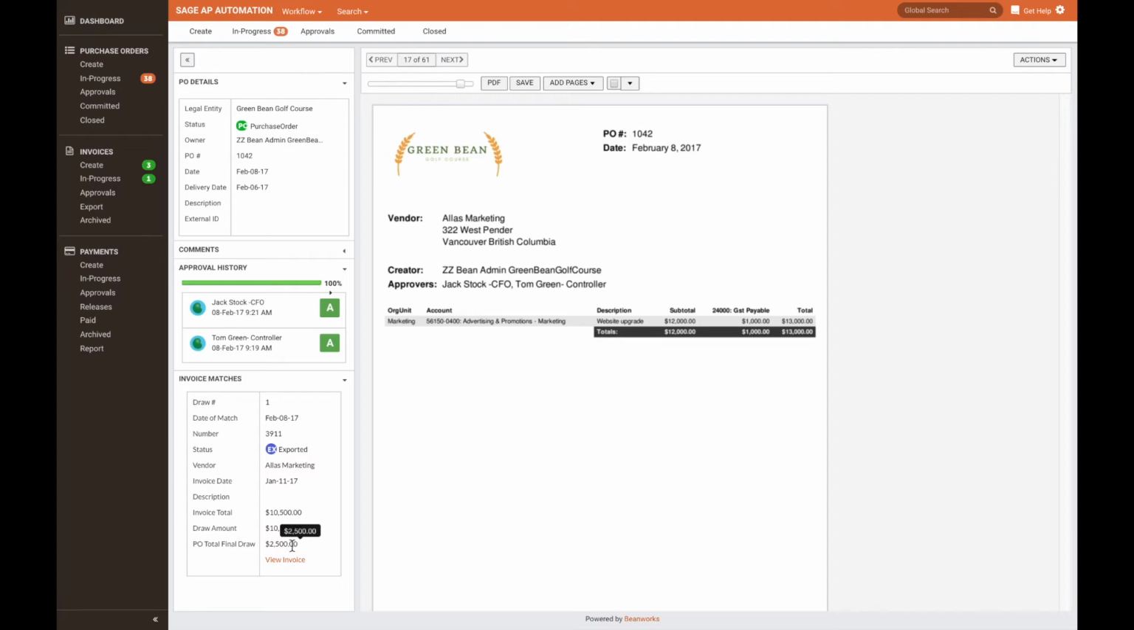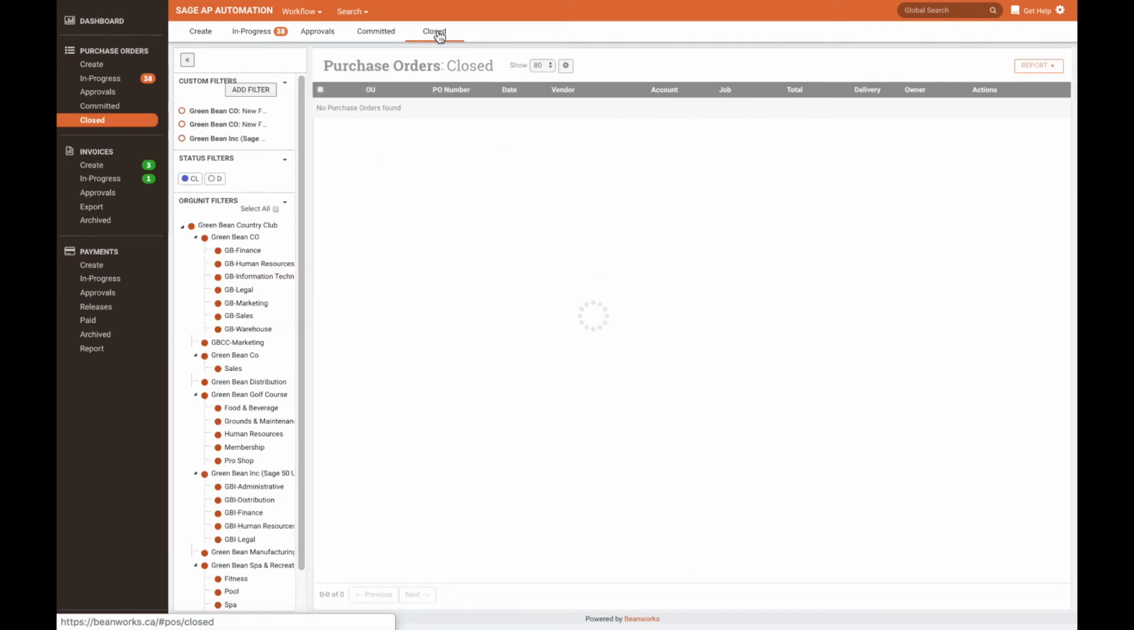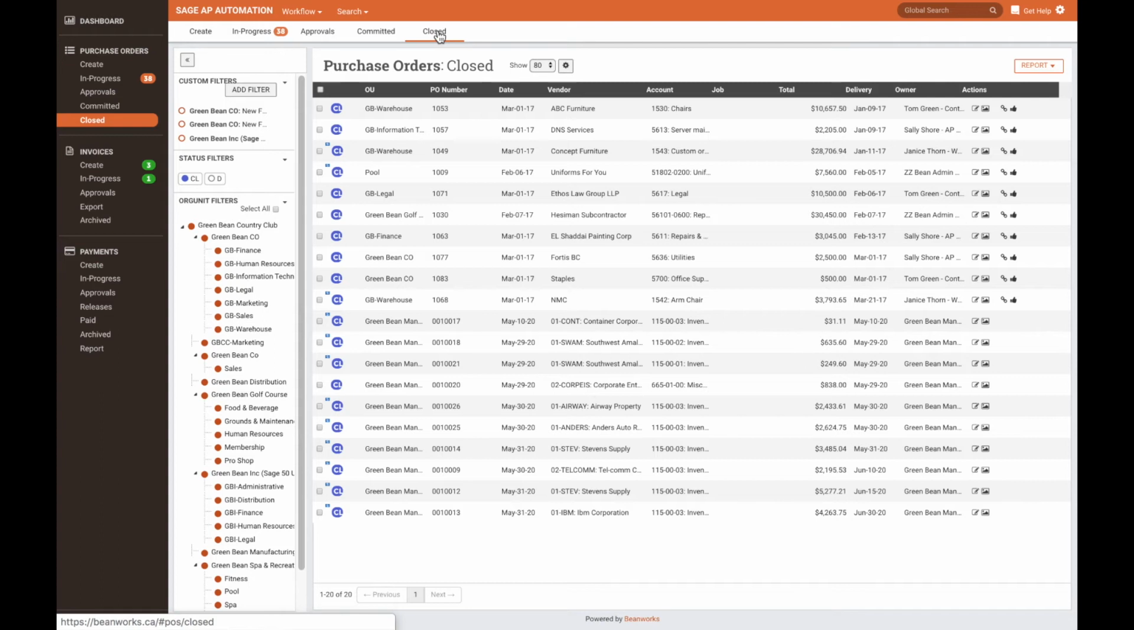So there's still $2,500 left on this PO, so it's still an open PO. If the total amount was drawn down, it would close out and become a closed purchase order and move into the closed section of the system, which is essentially an archive of all of your old purchase orders.